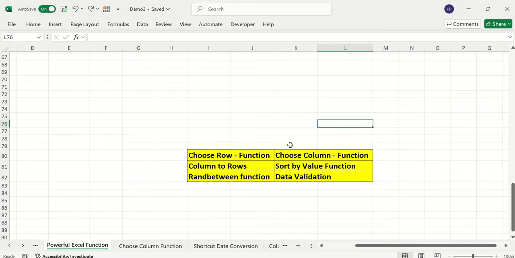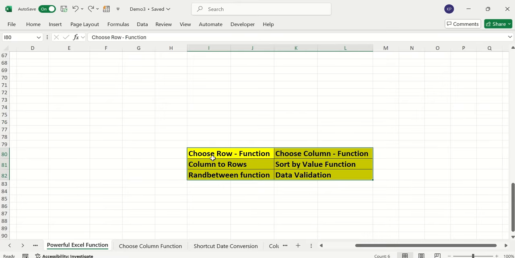Hi all, welcome back. Today we'll see in this video six powerful functions.